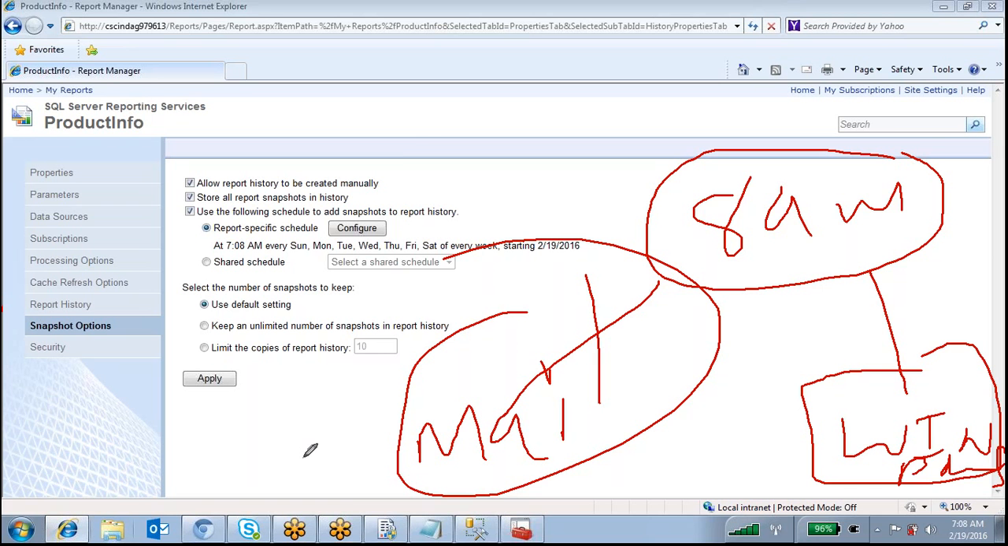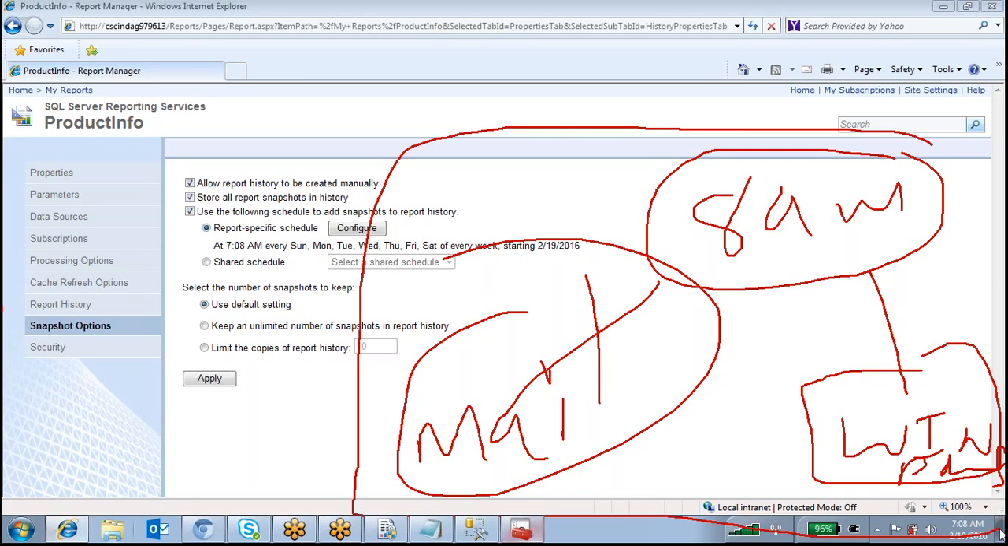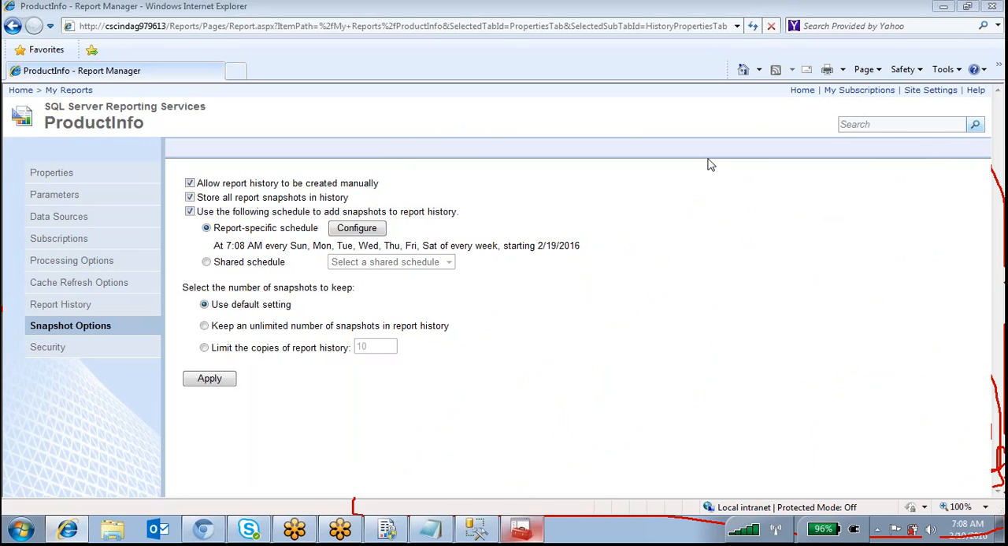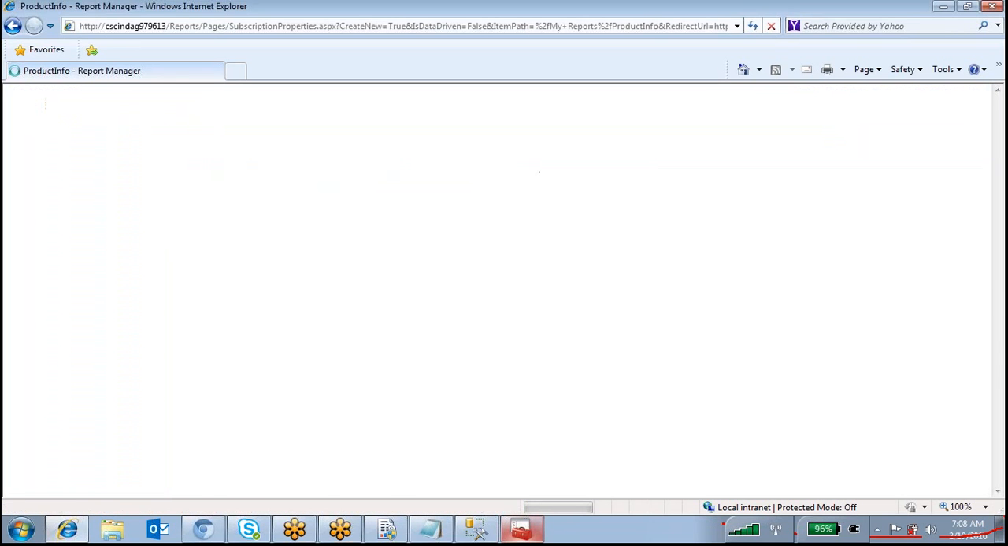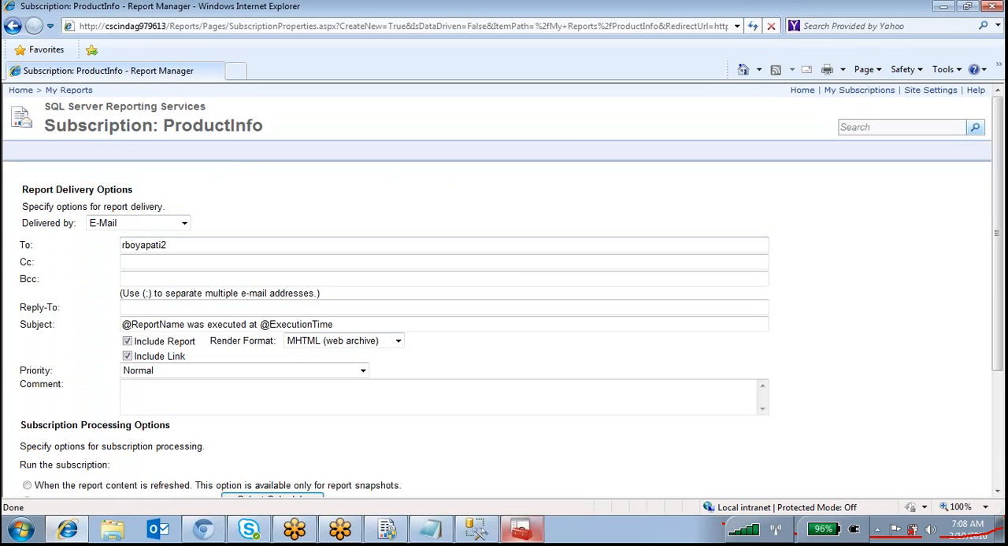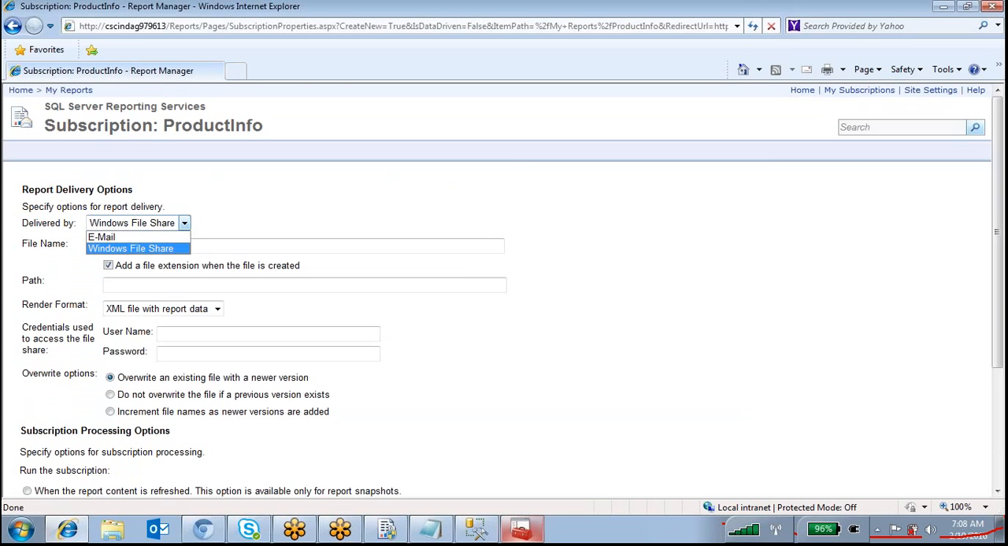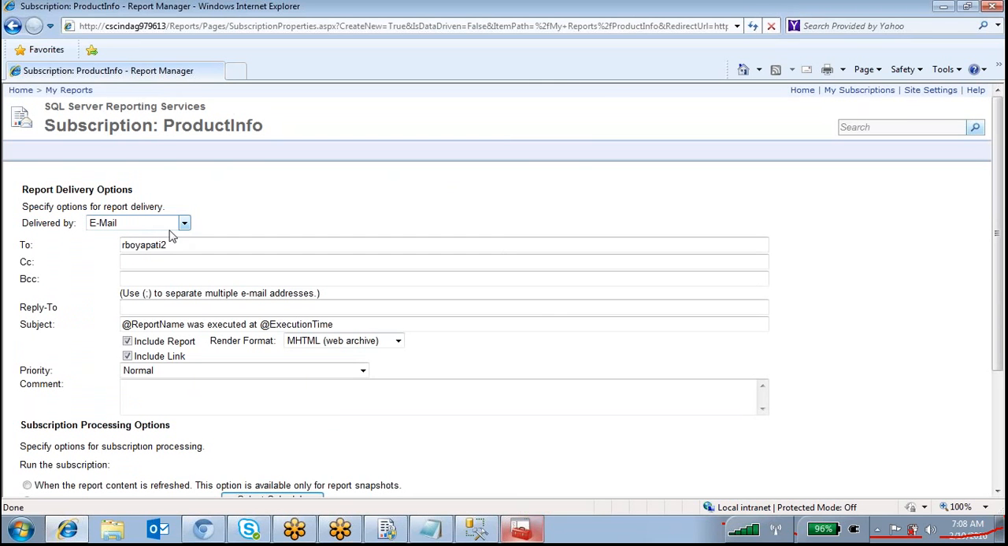Okay, how to create a subscription? If you want to deliver the report, you have to use these subscriptions. You have to select the delivery method, whether it is mail or you are going to keep it in one folder. So go to Subscriptions, create a subscription. For this report, I am going to create a new subscription. See here, there are two kinds of methods for delivery. Yes, I want to send this by email.